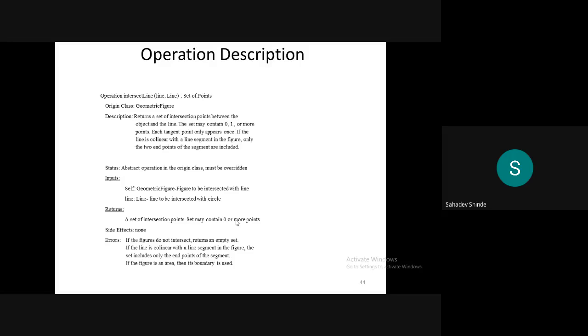The set may contain 0, 1 or more points. Each tangent point only appears once. If the line is collinear with a line segment in the figure, only the two endpoints of the segment are included. Okay. And the status is that abstract operation in the origin class must be overridden, and the input is that self geometric figure to be intersected with line, and the line to be intersected with circle. Okay. And it returns a set of intersection points.